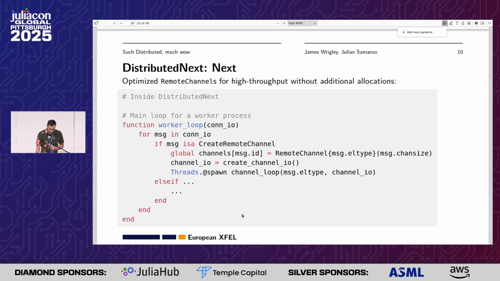There are some plans that we have for the future of DistributedNext, and we're also very open to your ideas as well. One of them that we've come up with is some optimized implementation for remote channels. You saw before that there was a 1,500 times performance hit from communicating to a remote node. And here's an example of an alternative implementation that could be type stable and have zero allocations.